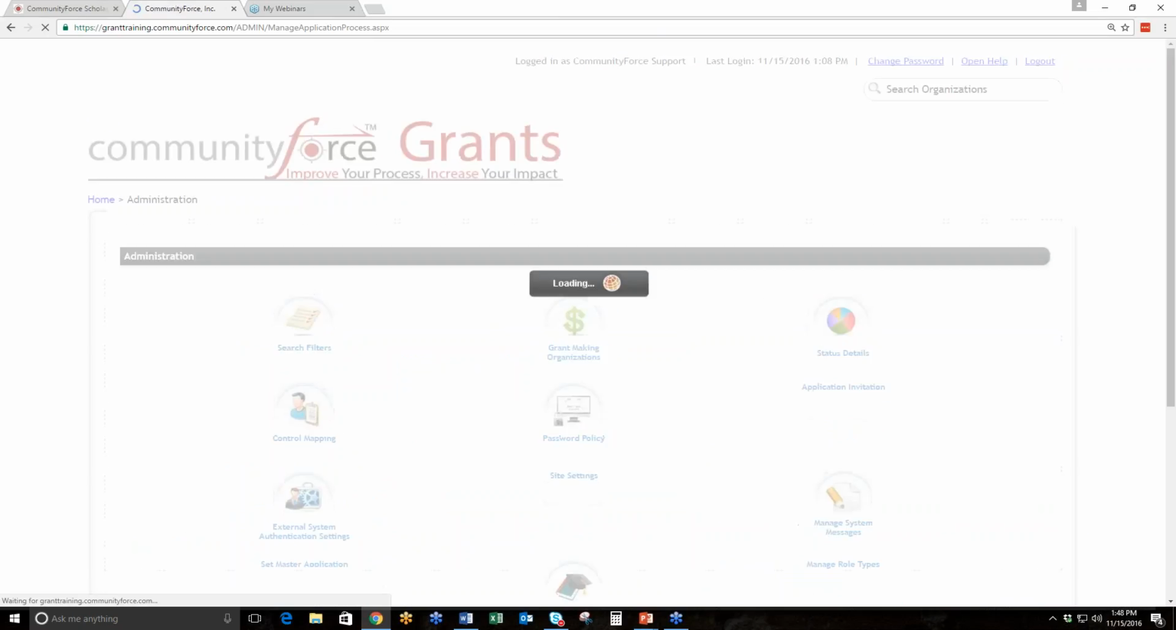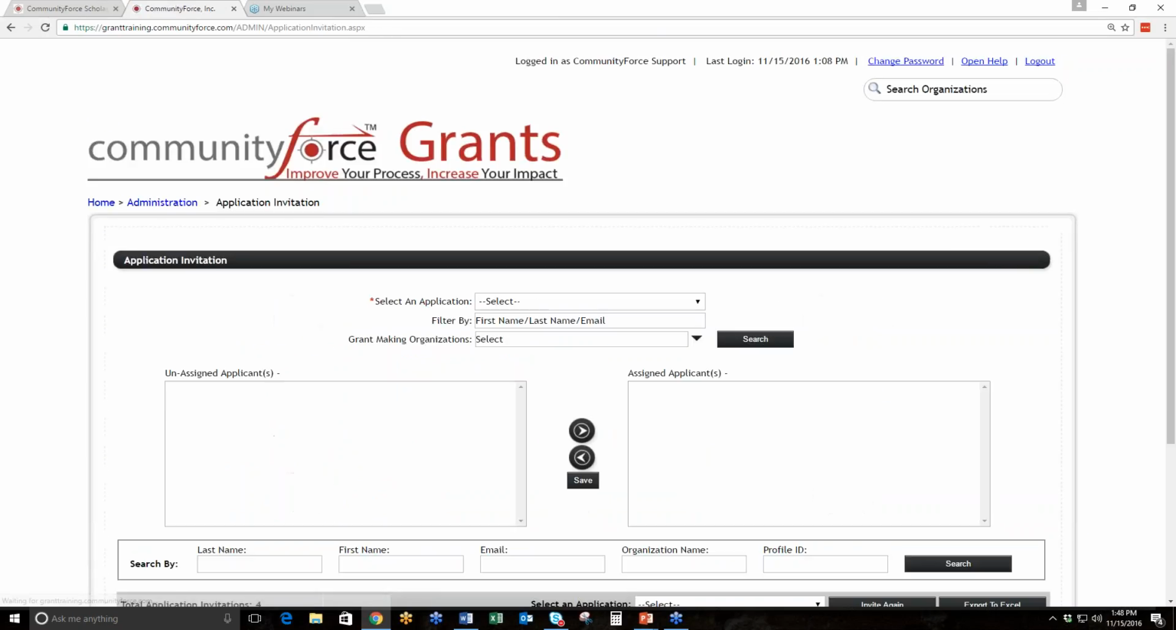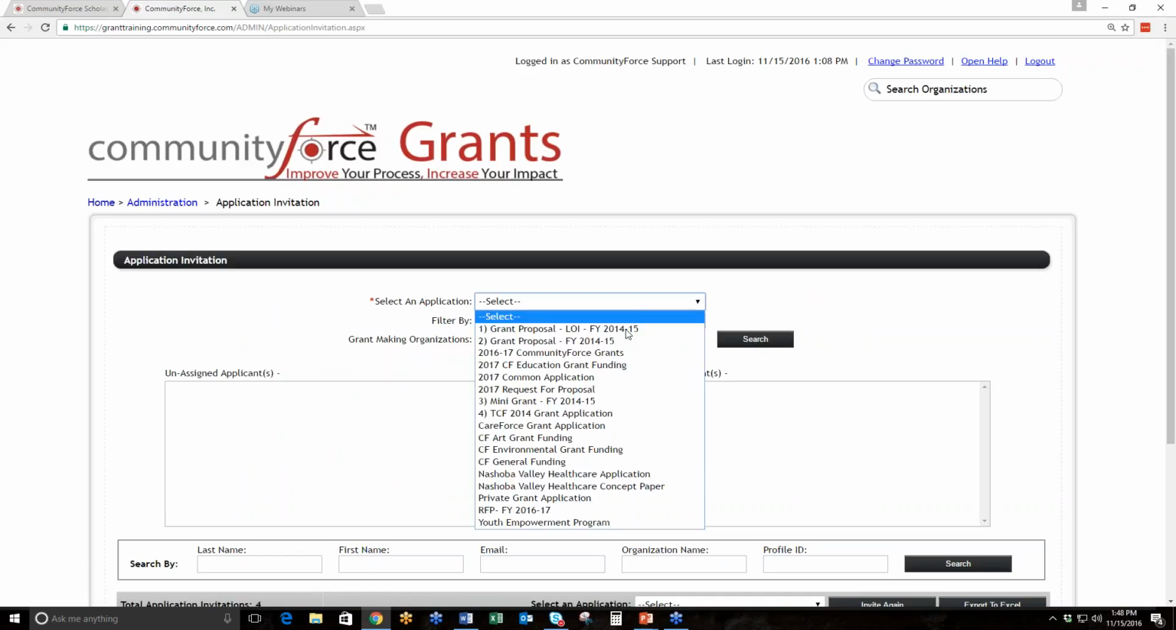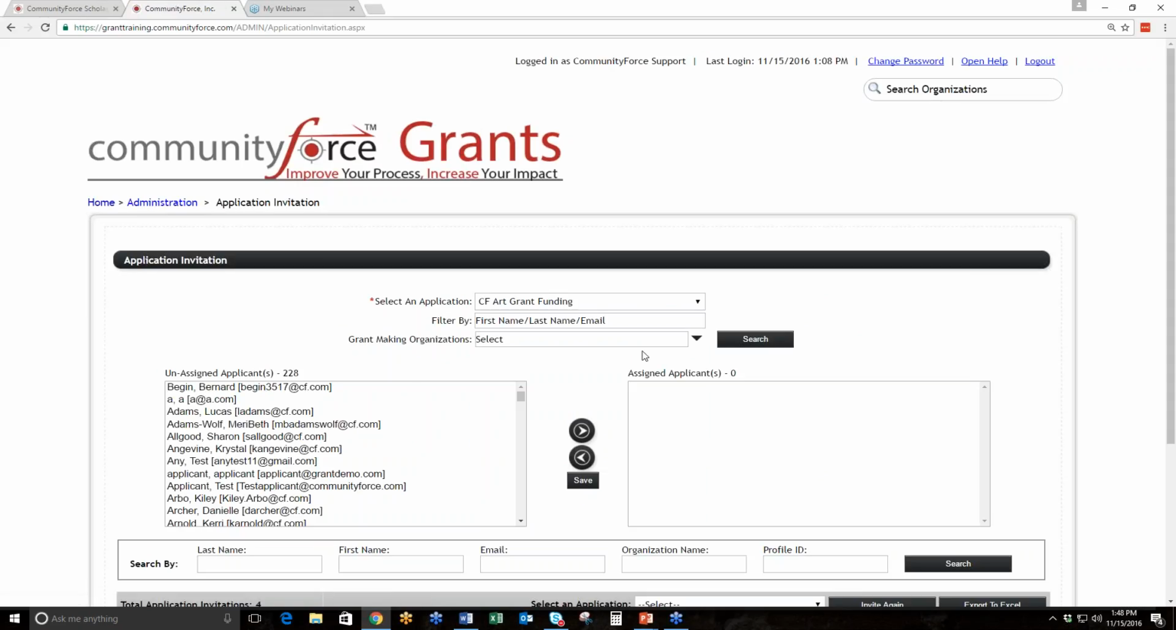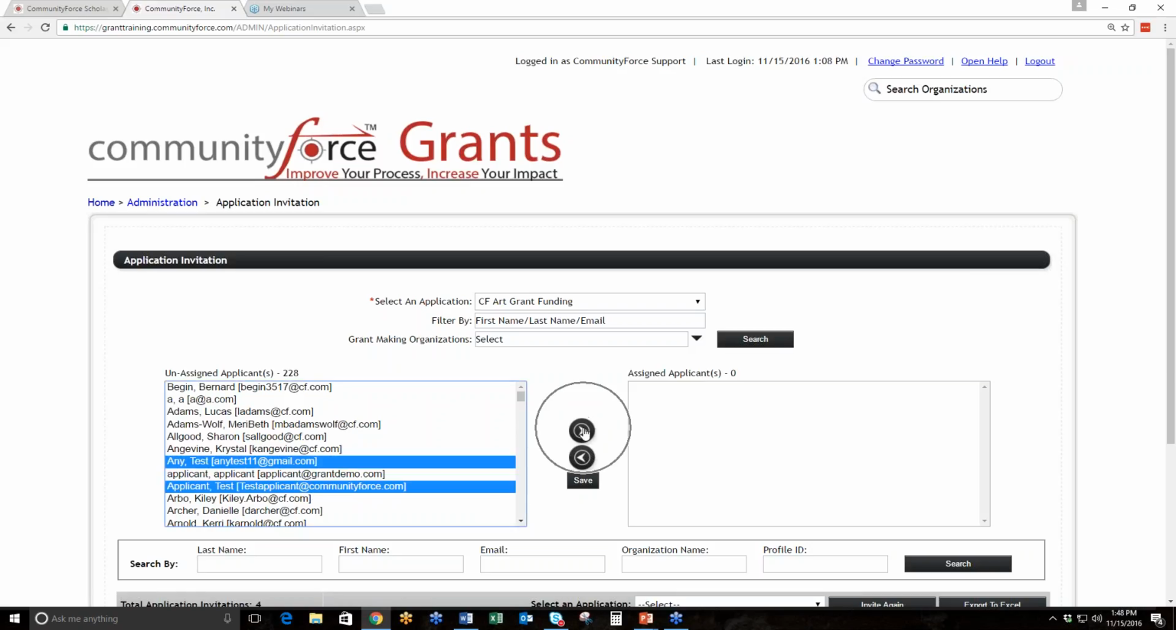So let's go back in administration, application invitation, and then I find that grant. Where'd you go? There you are. Okay, and then I just come over here. We'll try this one more time. Now it's going to let me, so yes, that's because of the date range not being within range.